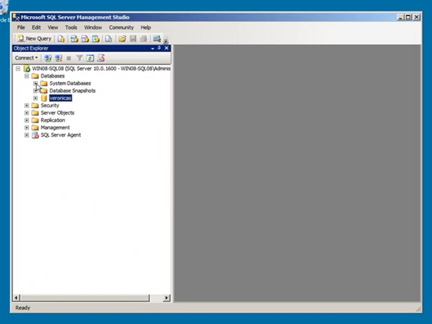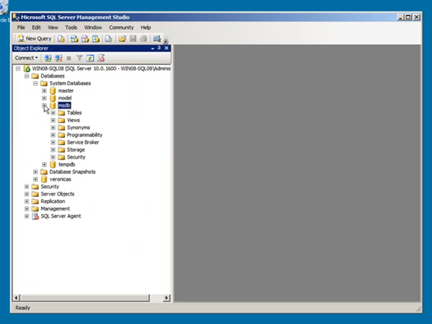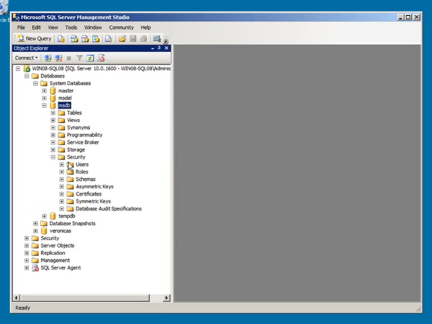If I go to System Databases, the MSDB database is where you will find all of your policy settings. In addition to the policy settings, the MSDB database contains a database role that can be used to give rights, access, permission to control your policies. If I go to Security, I have a user folder and a roles folder.